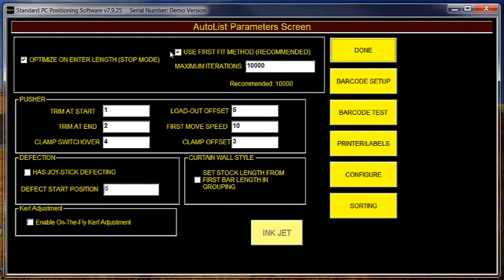Trim at start. Well, first of all, I'm going to talk about this optimization. Optimize on enter length, we always want that checked. Use first fit method. Now this determines the algorithm used when optimizing. If this first fit method is checked, that means it's going to look for the longest part that'll fit in a clear span. With wood, that's a good thing, because you want to take advantage of long clear spans. If you're doing aluminum, you may not want to use this.